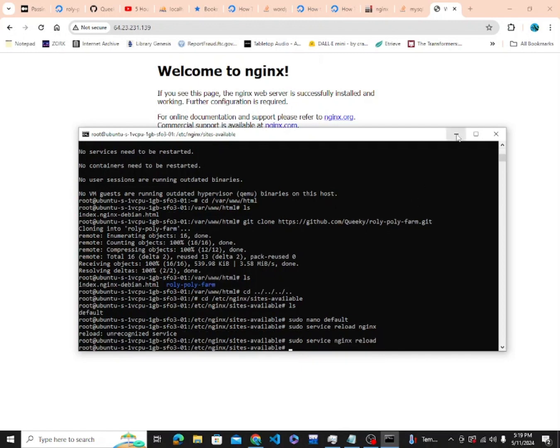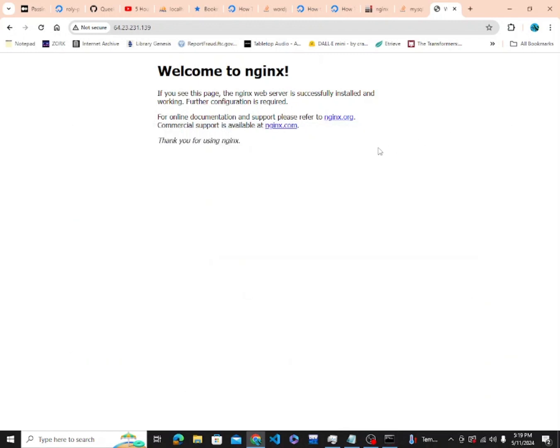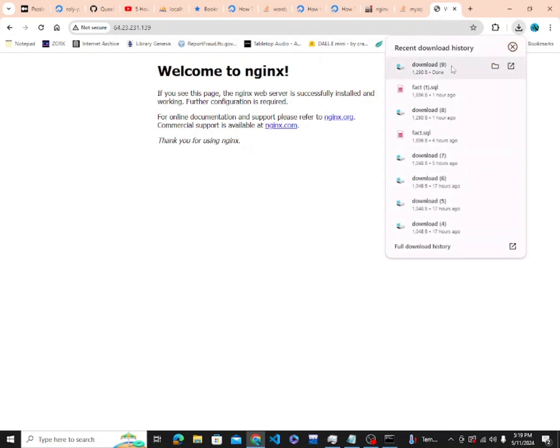There we go. Now if we hard refresh this. Okay. So what's happening here is that it's not changing the page at all. We want it to change the page. It's not doing that. But it is downloading a file.